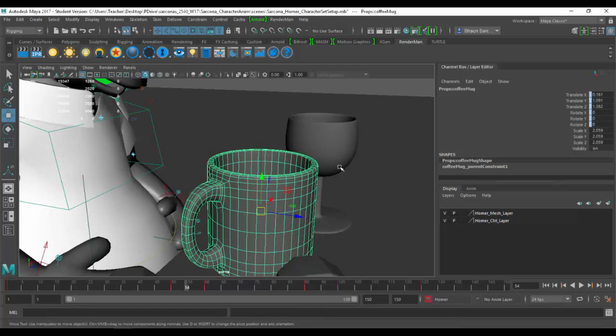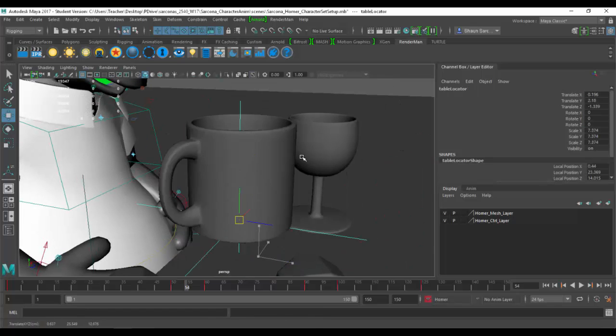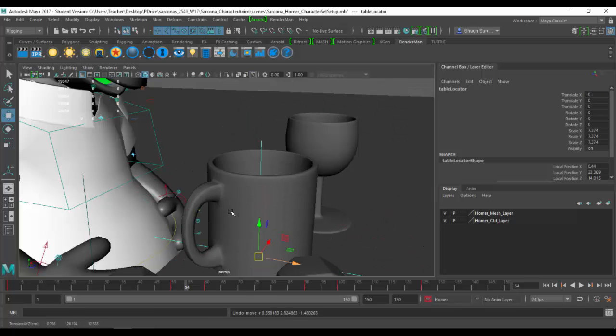I lied. Why didn't you jump back? It should have jumped back. I don't know why it didn't. But I can still grab the locator and move it.